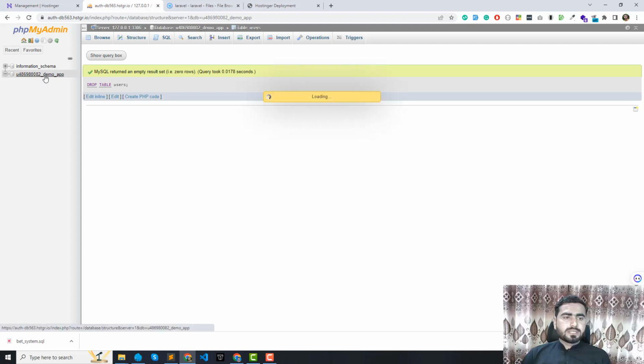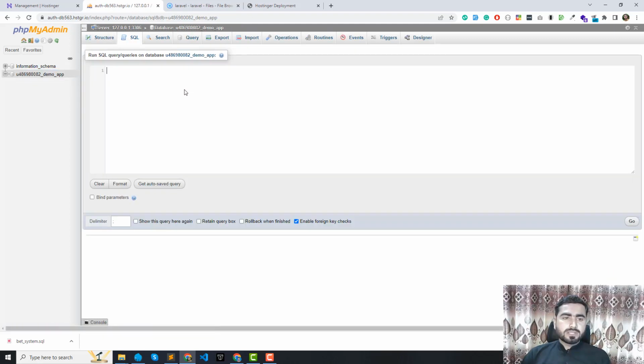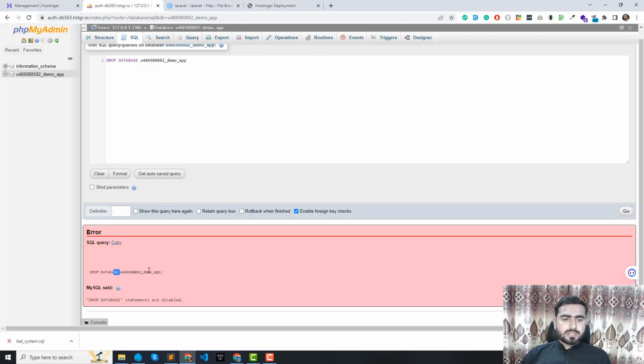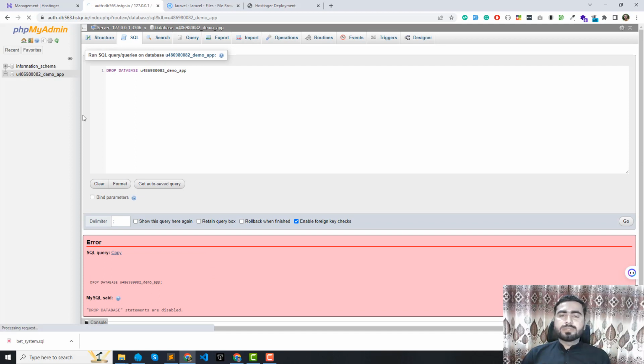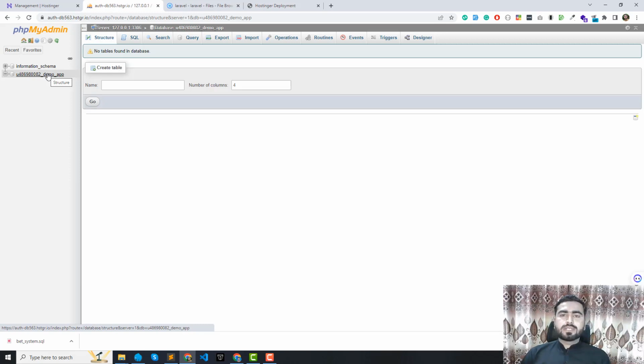Yes, it's not restricting us, but if we go here and drop this database, it will tell us not to run the drop command on the server. Give it a click on this go. Yes, the same error, drop statements are disabled, so you cannot drop the database, but you can drop the tables. Okay, this one is now an empty database, and I want to import my local database into it.